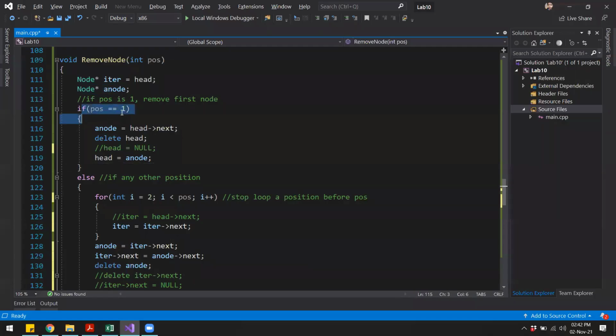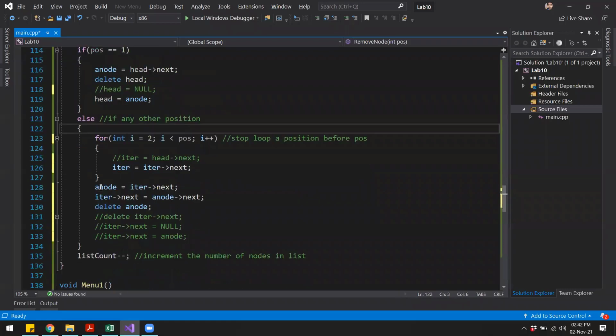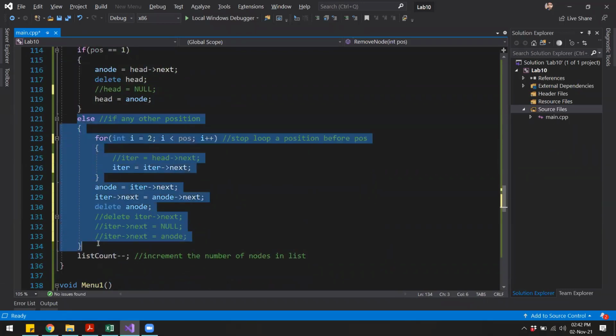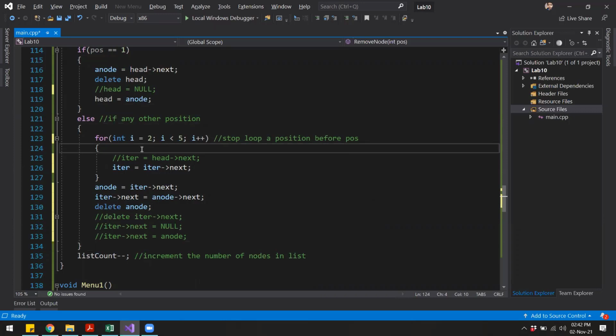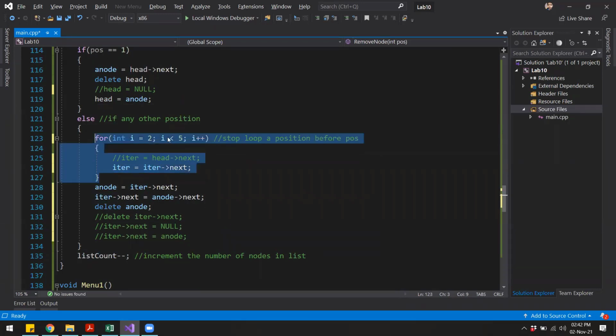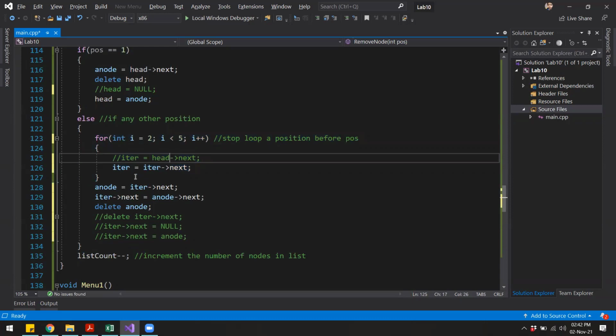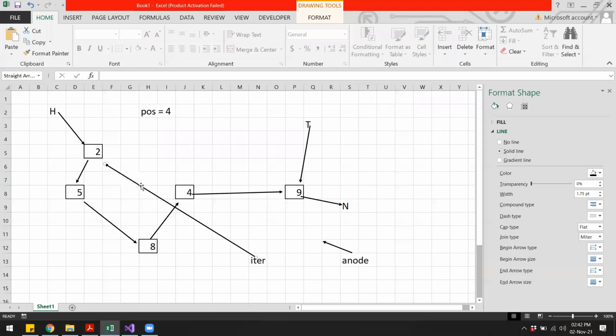Now, is the position equal to 1? It is not. Then we go to the else section, and what is happening over here? So we run the for loop starting from 2 all the way up till 5, because the position is 5. So this loop will run how many times? It is going to run when I is 2, 3, and then 4, right? So this for loop will run 3 times. When I becomes 5, then this will break, because 5 is not less than 5. That means we have to shift the iterator pointer 3 times, right? So let's shift it 3 times.